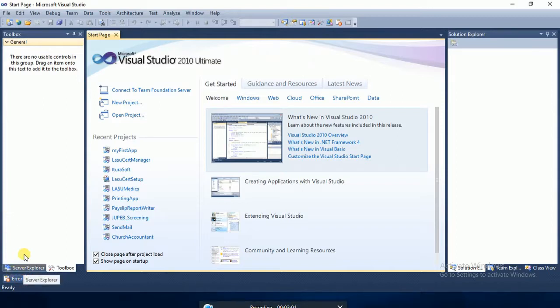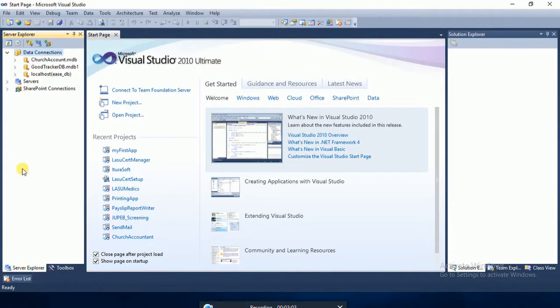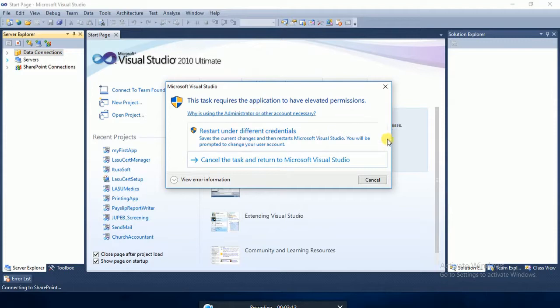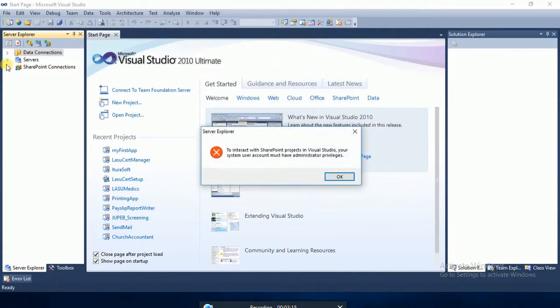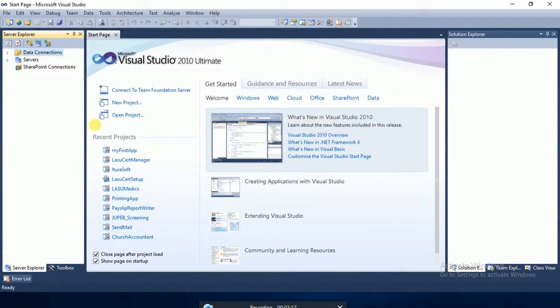Then your Server Explorer gives you a list of servers or data that you have connected to on your system, the ones that have been activated. And if you are also on a network, you can also go through all the servers that you have been connecting to.